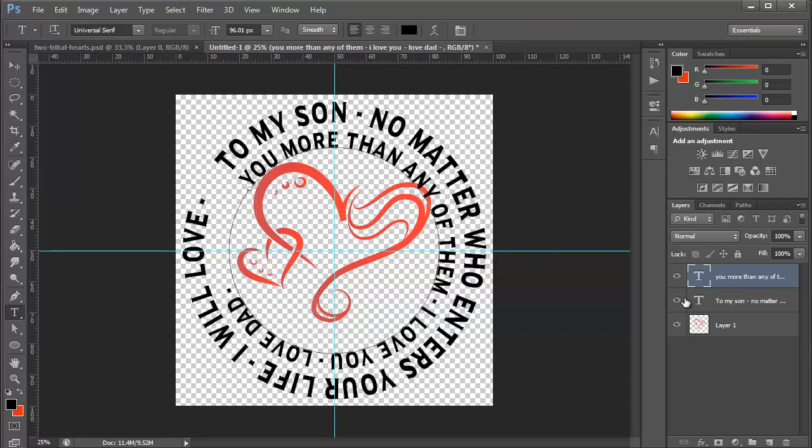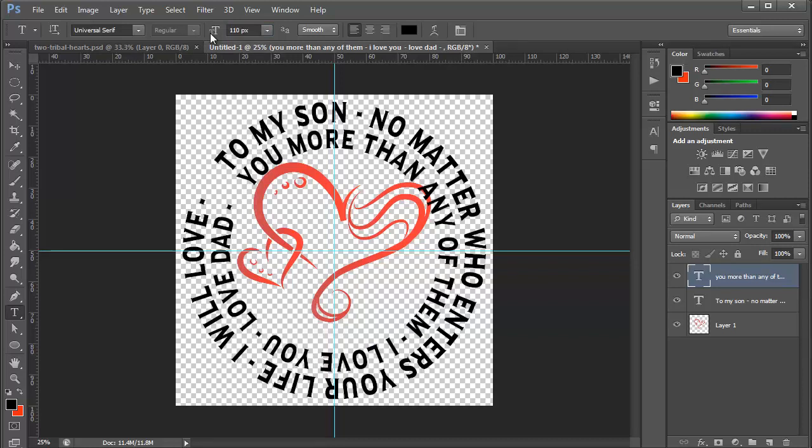Okay, so now I'll turn on the outside one again. You can see we're getting there. I'm just going to make the text size a little bit bigger. So the other one was what, 120? I'll try 110. Oh, that's a good guess. So there, it lines up nice.